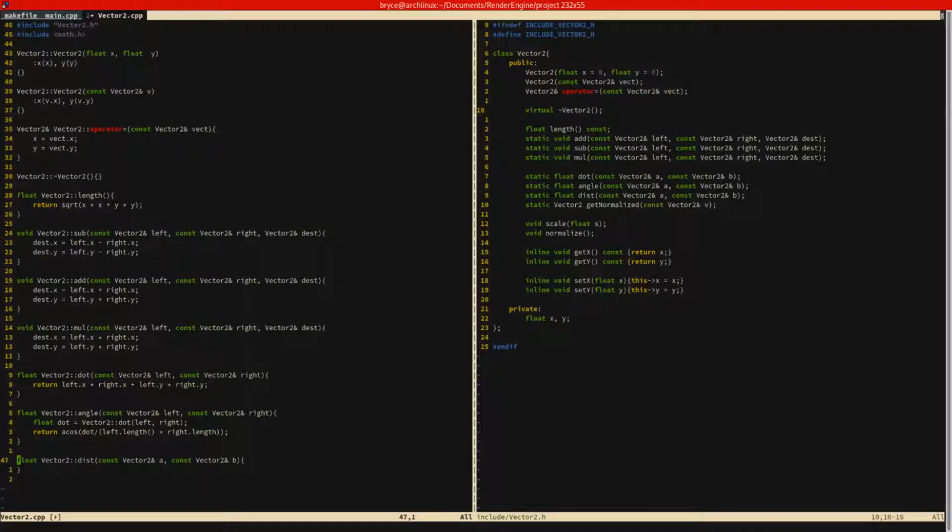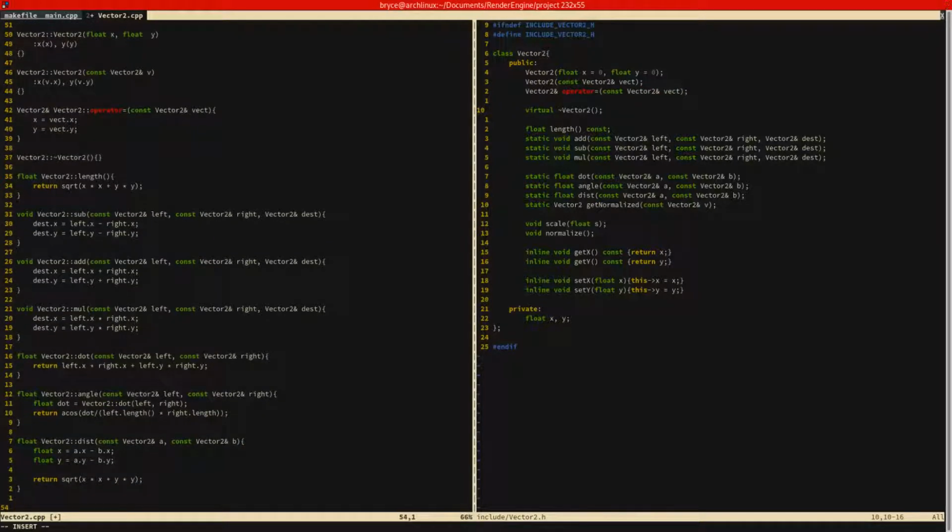However, we can actually do this in a slightly faster way. So float x is equal to a dot x minus b dot x, and float y is equal to a dot y minus b dot y, and then we can return sqrt x times x plus y times y. So that's the same thing, but it's not going to be creating an object and then calling functions on the object. So I think that implementation is just a little better for this.